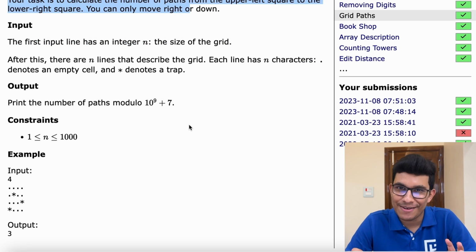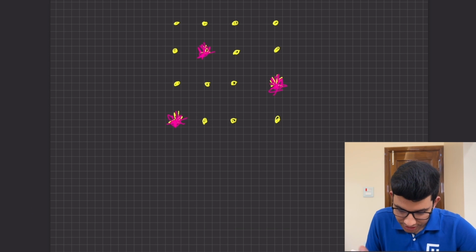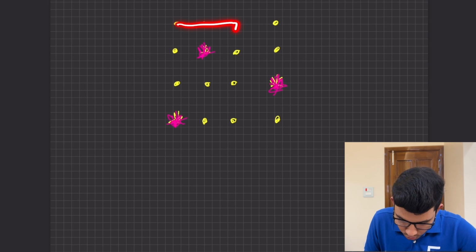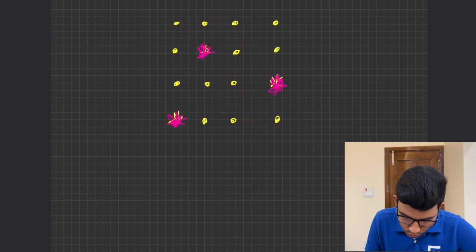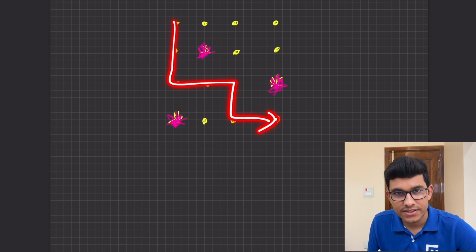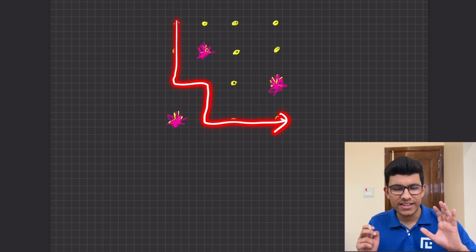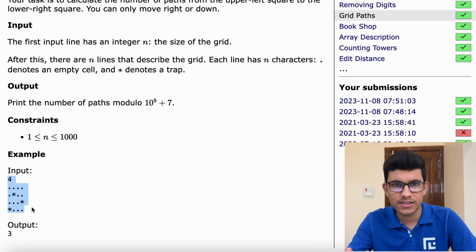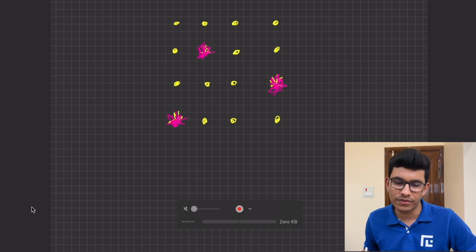So let's consider the example that has been given to us. It's pretty obvious, if you look at it, let's try to find out some ways. One is to go from here to here. This is one way, right? Another way could be that you go from here to here. This is one more way. Another way could be that you take this path. So essentially there are three paths, which is also the answer for this problem. Now, obviously, it's a pretty easy problem considering what we have already looked at.